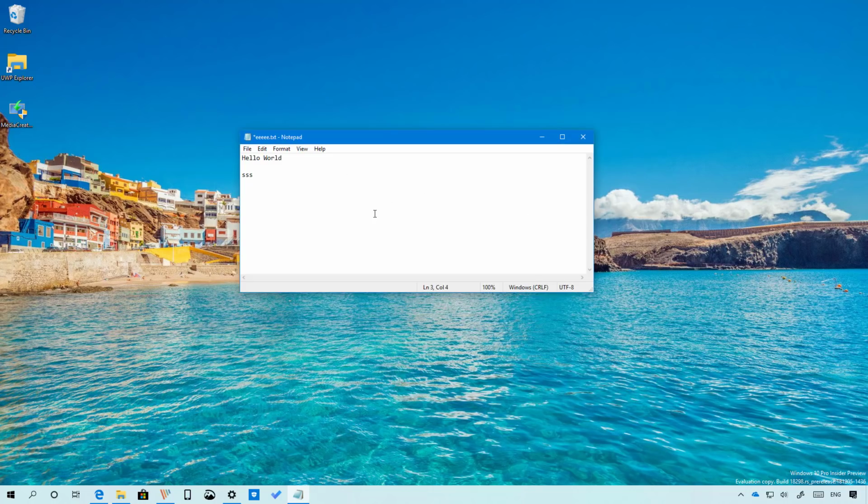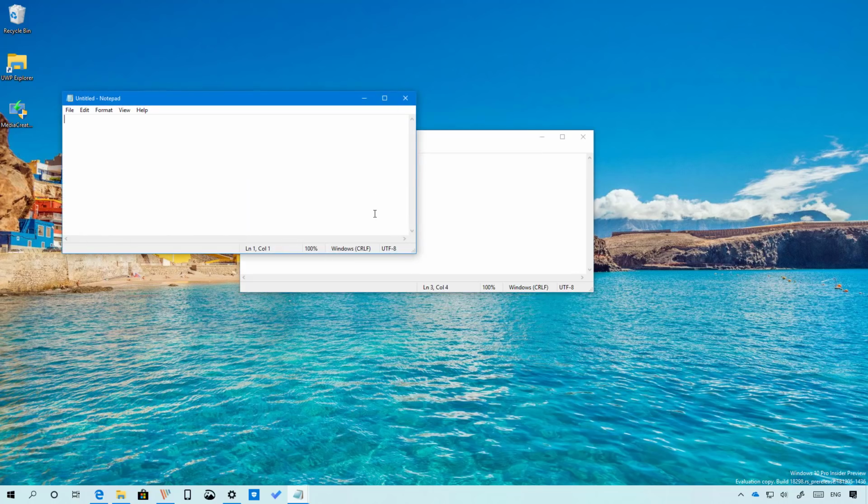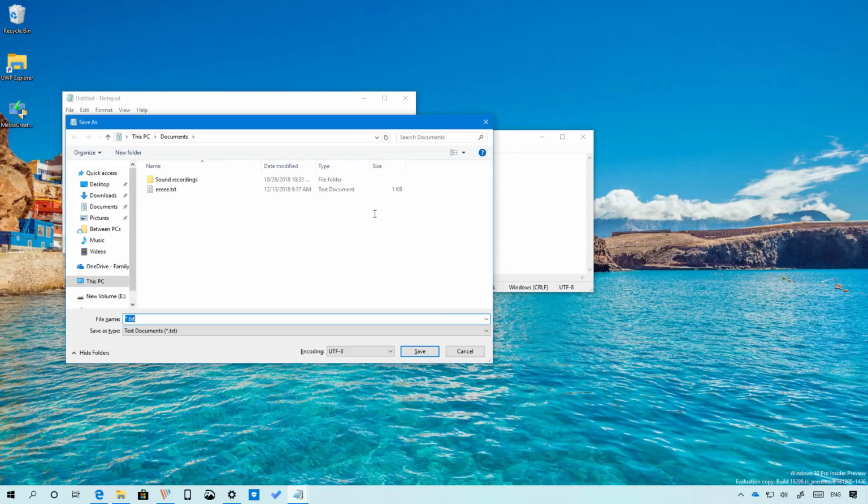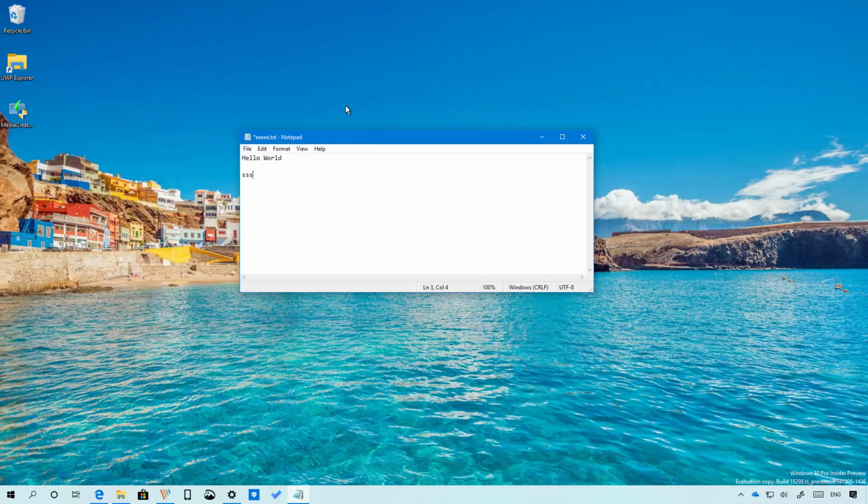Finally, Notepad also now opens and saves files with a path that is longer than 260 characters, also known as max path. And there are new keyboard shortcuts. So now if you use the Control-Shift-N, it will open a new instance of the Notepad. You can use the Control-Shift-S to open the Save As dialog, and you can use the Control-W keyboard shortcut to close the current Notepad.